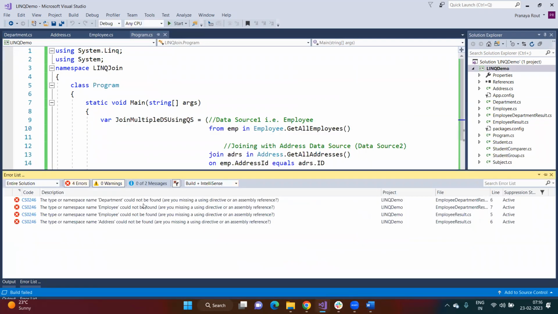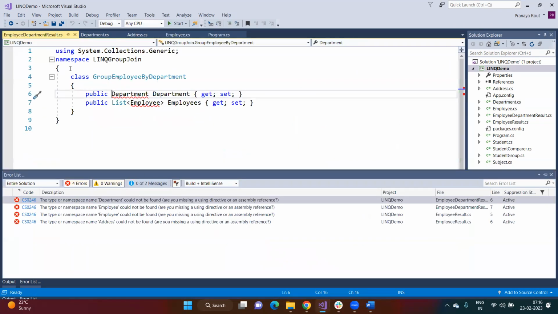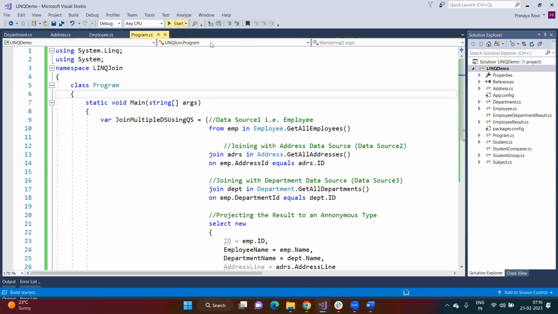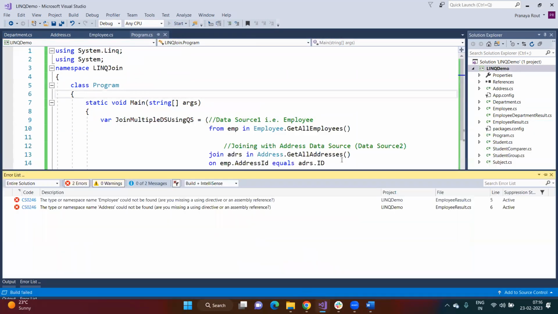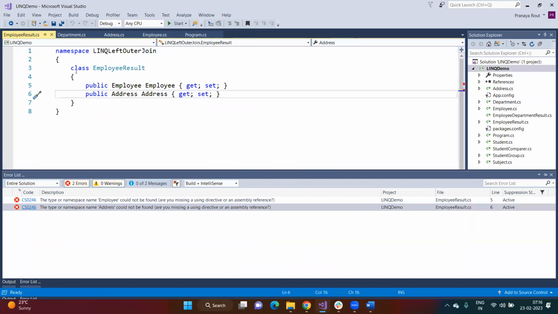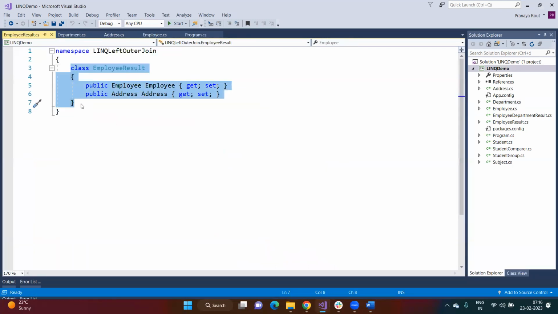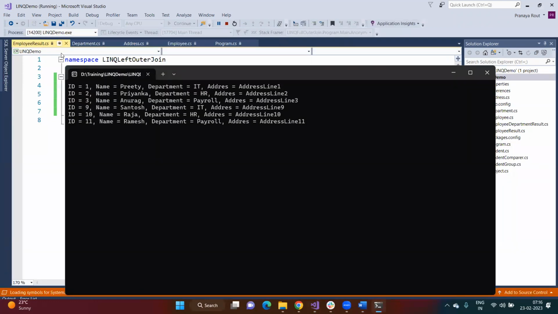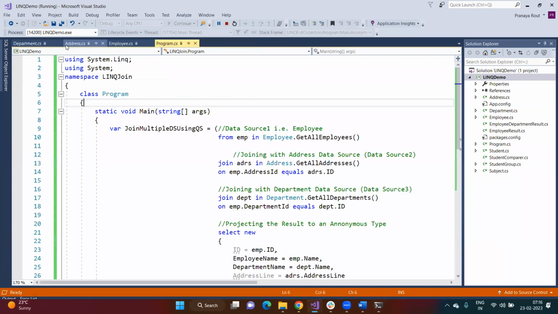If any, yeah, there are some compilation errors. Okay, let me comment this table. This is not required as of now, right? Let me run the application. Still some compilation error. Okay, employee. Let me comment this also. So currently we are using only department, address, employee and program class, right?